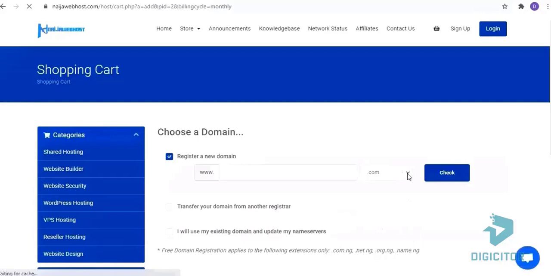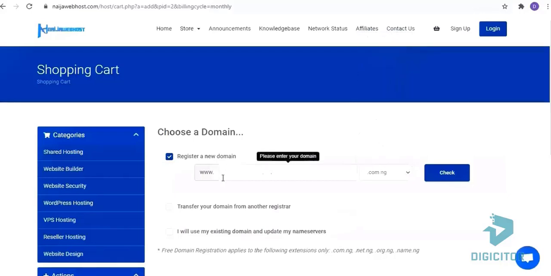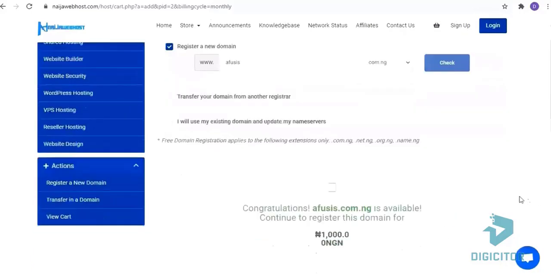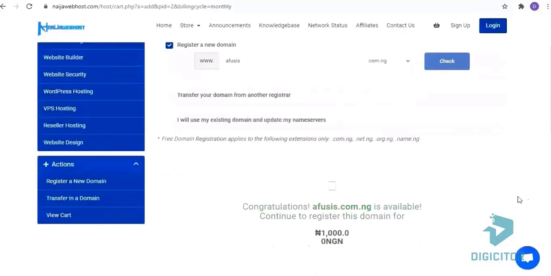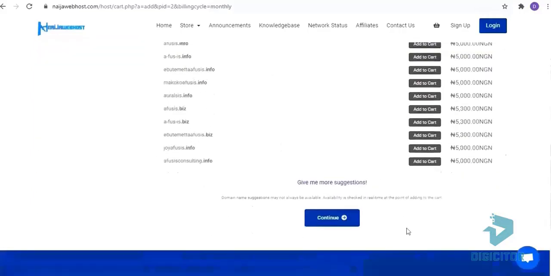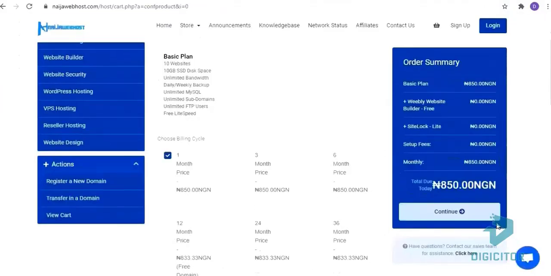So first of all we are going to change the extension. You can choose to use .com, but here, we are using a different domain extension. We are using .com.ng. Check to see whether the domain name is available. It says congratulations, the domain name is available. Click Continue.